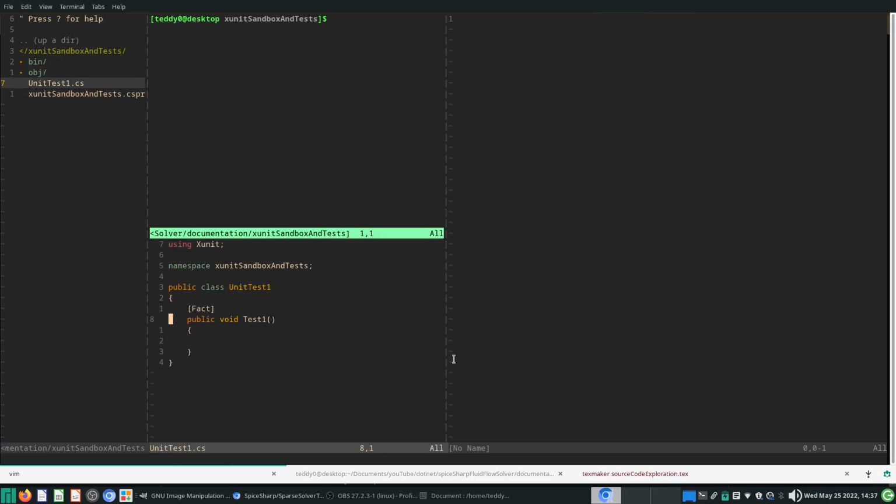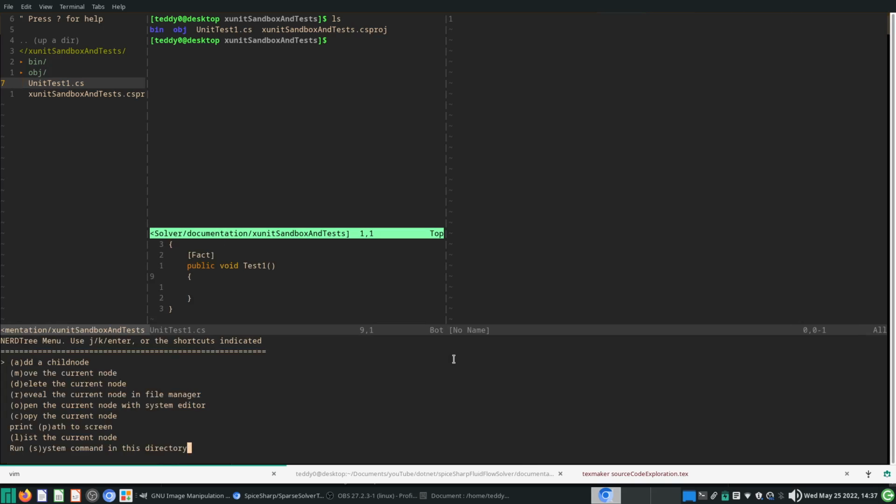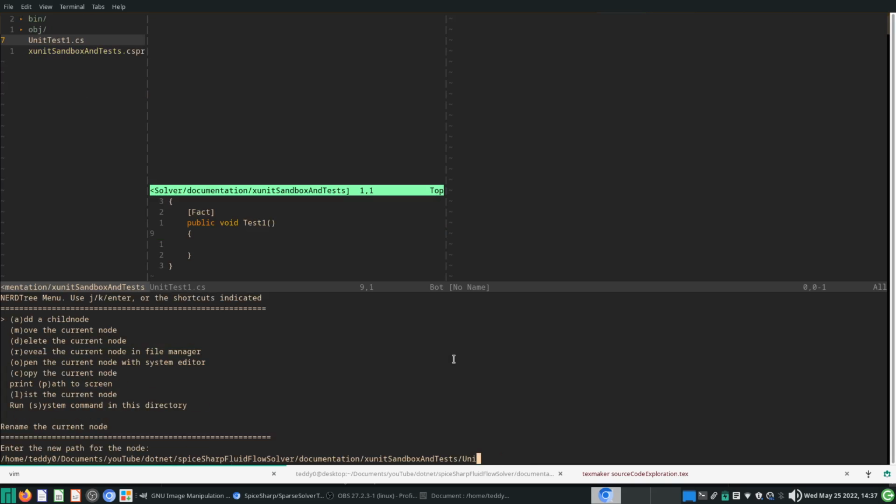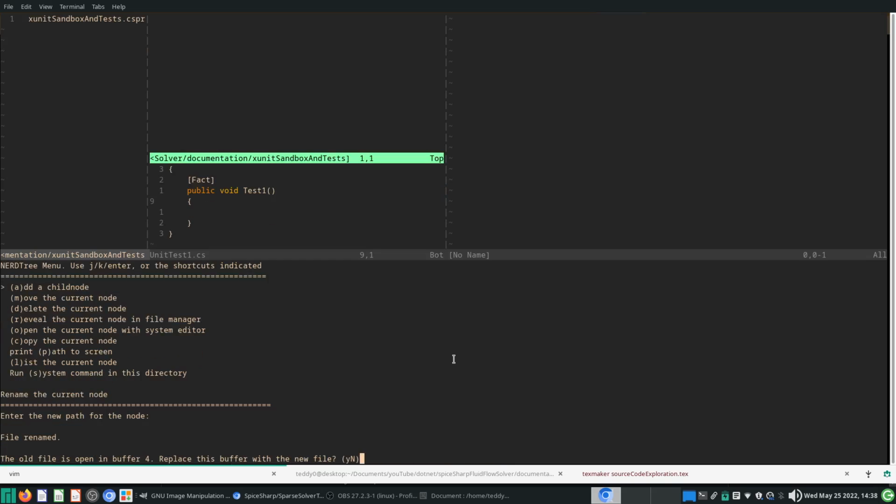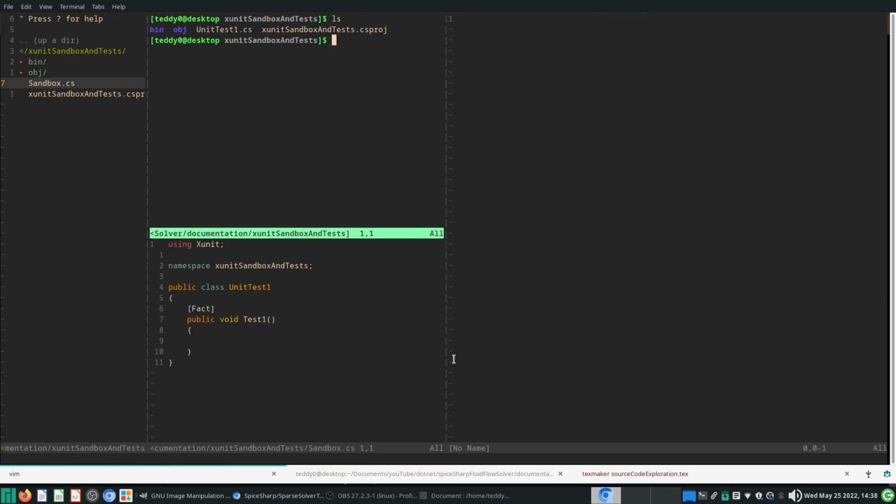So this is the Xunit test, and what I'm going to do now is change this unit test and rename it as sandbox.cs. It's literally what it's supposed to do: it's just here to help me sandbox. So this is the sandbox class, and over here I will just use dotnet watch test.